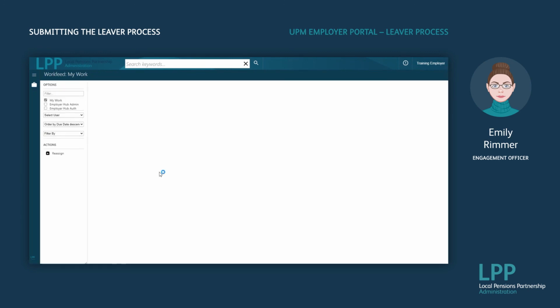You will then be taken to the work feed. This means that the form has successfully been submitted to us for processing.